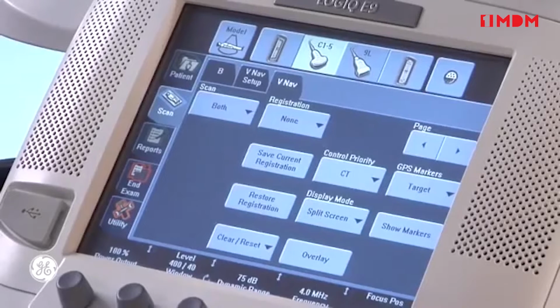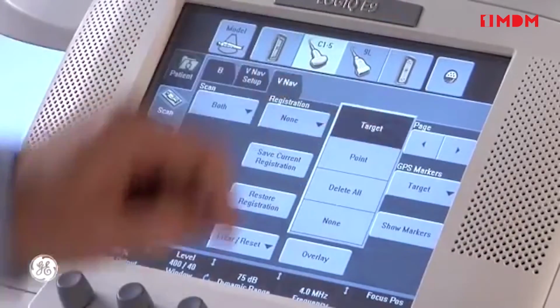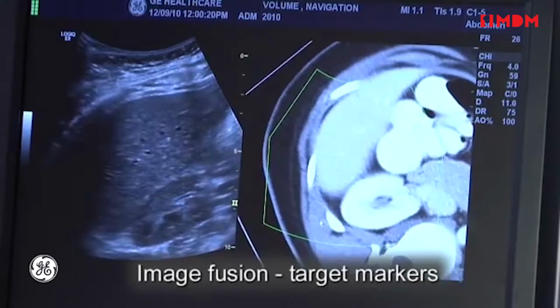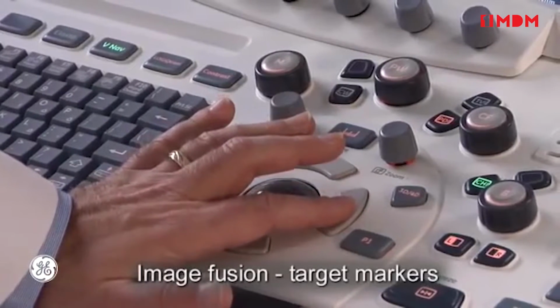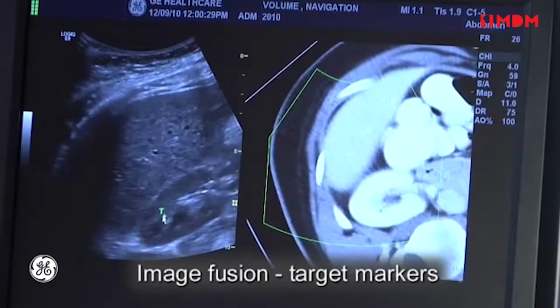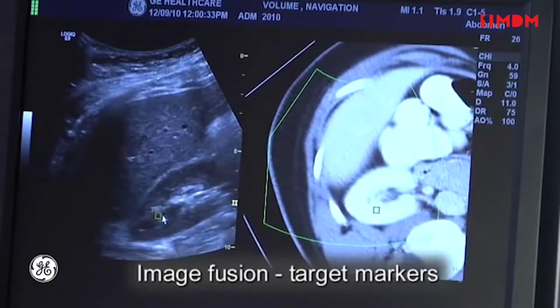So as I'm scanning now, I'm going to use target first, just by selecting it from the touchscreen. So if my area of interest is in the kidney here, with the right trackball function, I'm going to hit Set GPS. And now I can see marked by the T is the same location in both my live ultrasound as well as my previously acquired CT.